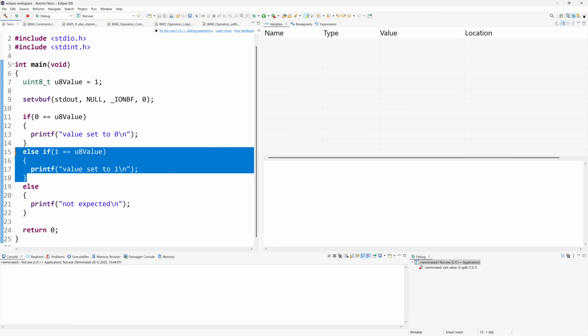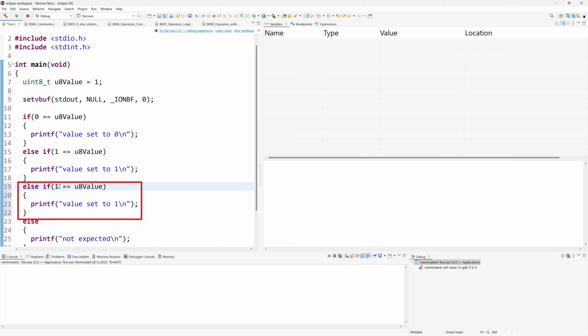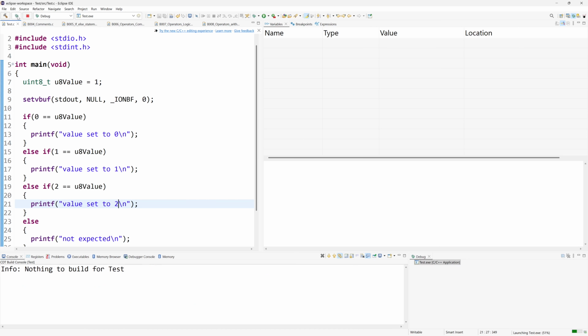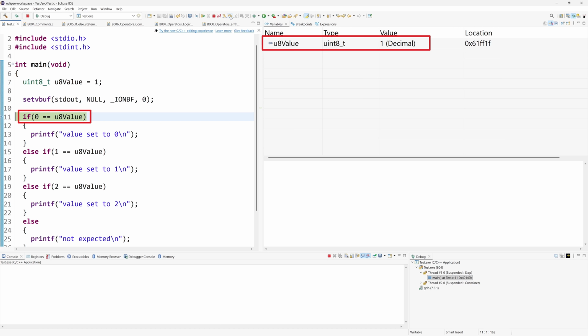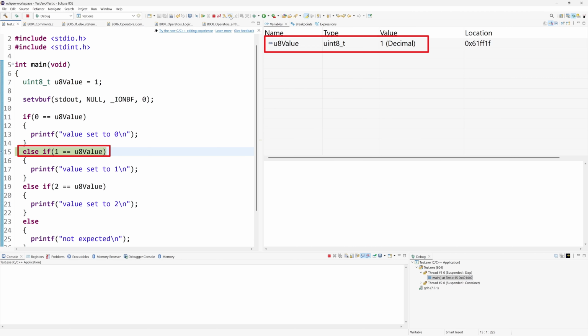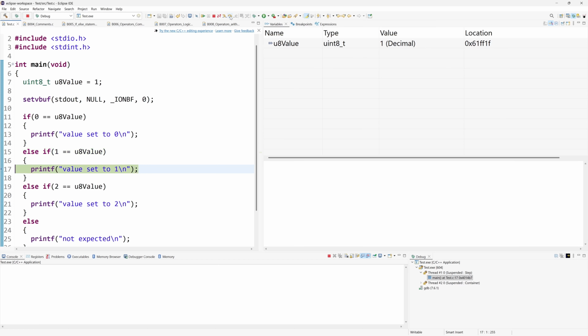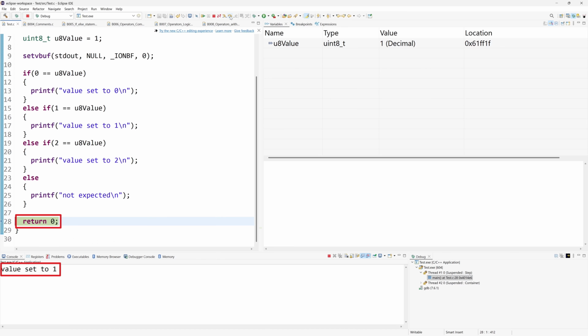I will insert a second else if condition to demonstrate the behavior. Our variable is 1. 0 does not match our variable value. The statement is now false. Since 1 matches our variable value, the statement is true. We'll step one more line. Here we also see the output on the console. You saw that as soon as an else if was true, the rest was skipped and no longer checked.